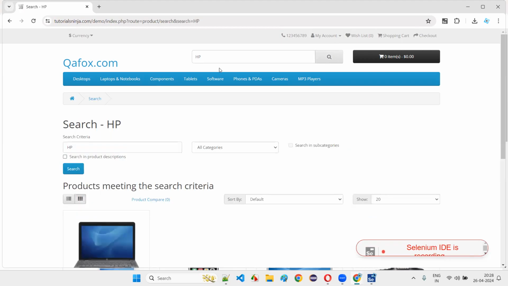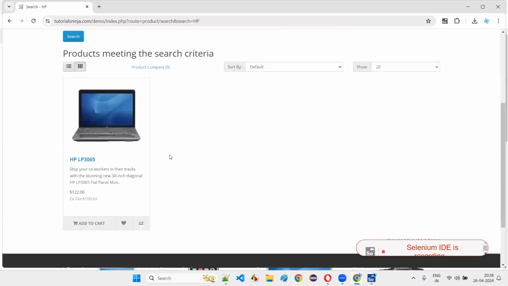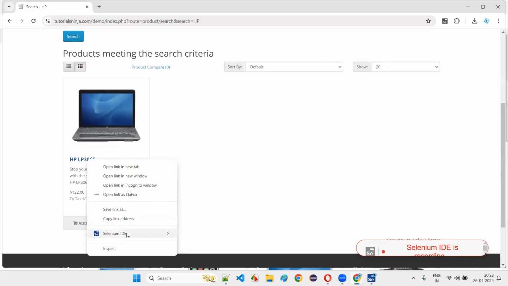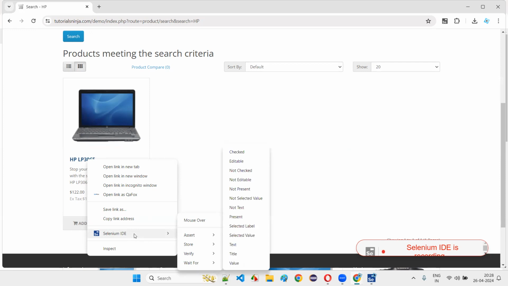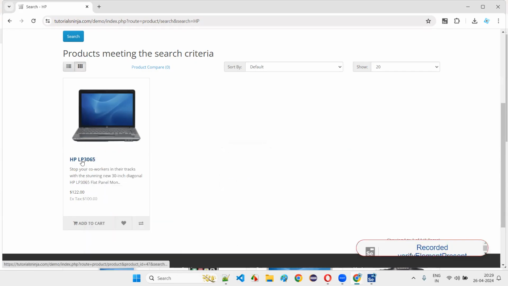Click on the search button. When I search for the HP product, I am going to verify whether the HP product is coming in the search results or not. Right click on that option. The Selenium IDE option will come here because we have installed Selenium IDE as an extension. Verify, again, present. Verify whether this product element is present.